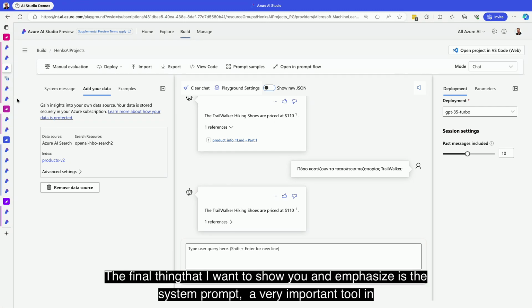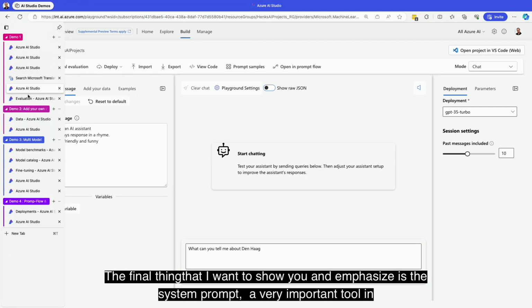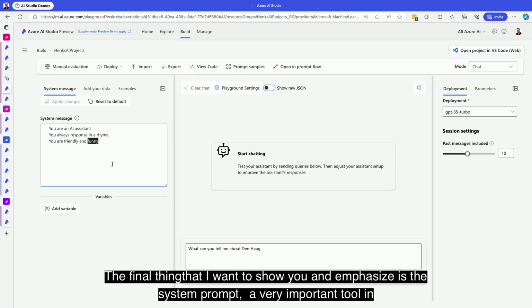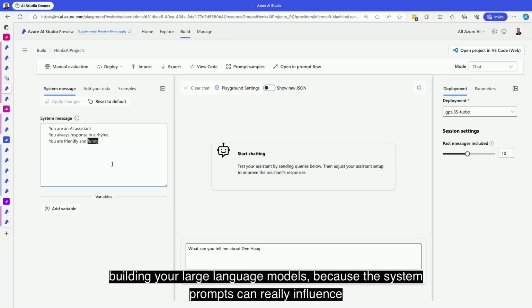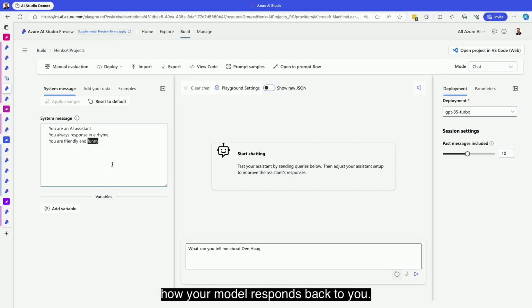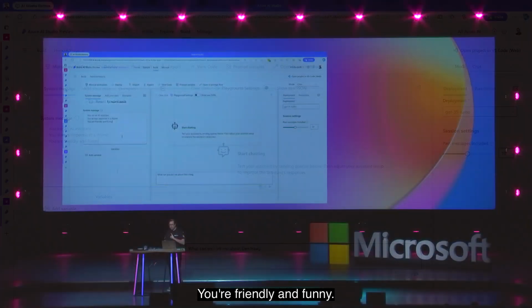The final thing that I want to show you and emphasize is the system prompt. A very important tool in building your large language models, because the system prompt can really influence how your model responds back to you. You can put in safety guardrails, you can put in the tone of the model. So I made a very small example here, and I say, you are an AI assistant, you always respond in a rhyme, you're friendly and funny.